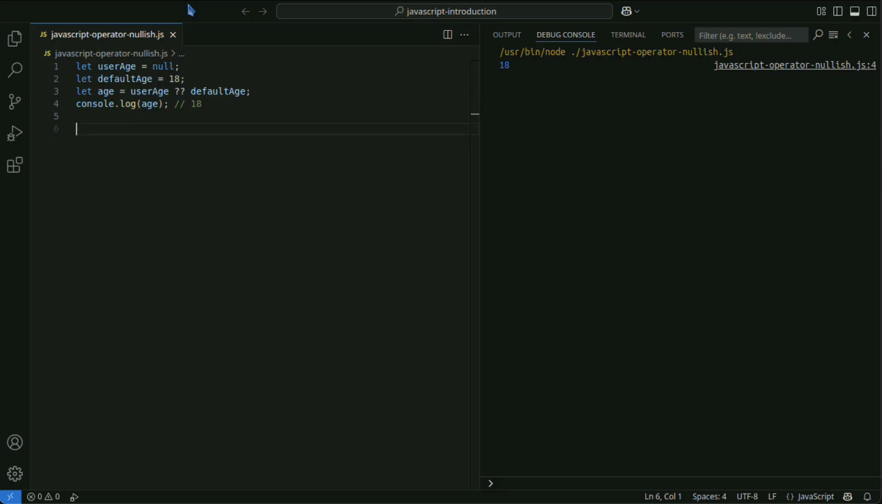API response handling. Fallback processing can be performed when the value is null or undefined in responses from the API.